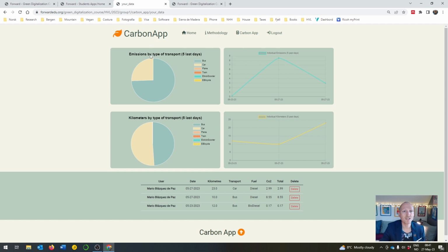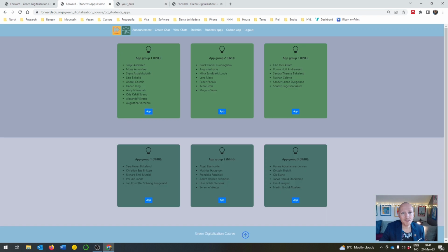What we want to emphasize is that each single one of these apps has its own domain. You can click on this, and this is very useful for the students because they can share this domain with companies when they apply for jobs. They can share this information in LinkedIn, and this is super useful.